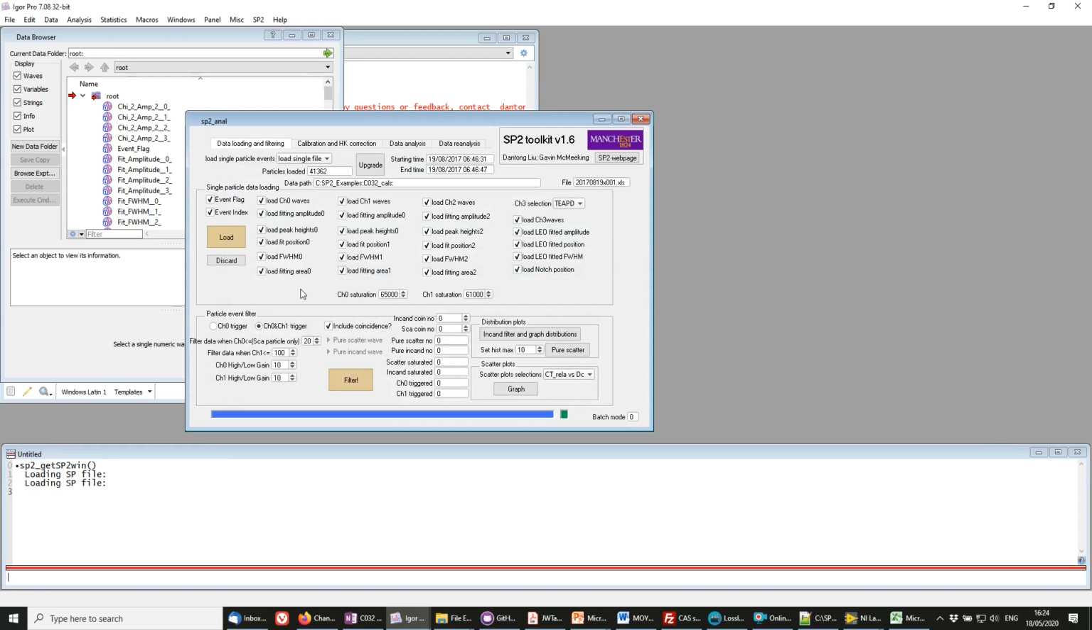So the first thing we want to do here is, having loaded the file, we click filter, and what that does is it goes through each of these particles, and it works out whether you have a purely scattering particle or an incandescent particle by seeing if the signals are above the thresholds. And in this case we are using a file that was from PSLs, so we've got this pure scatter number. Pretty much all the particles were purely scattering particles, and some of them were incandescent, but given that we were loading PSLs, the vast majority are scattering particles.